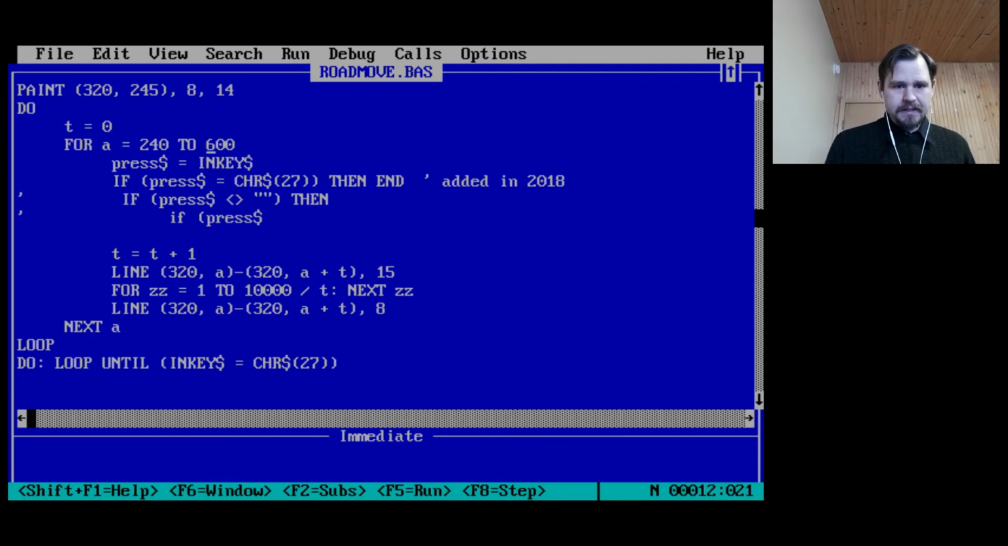So by the time I hit 600, t has been incremented 360 times. So this is actually only going to wait 10,000 divided by 360, which is 330, something like that. 30, I think so. 3 for each 1,000. Yeah. So anyway, that's why I divide by t.